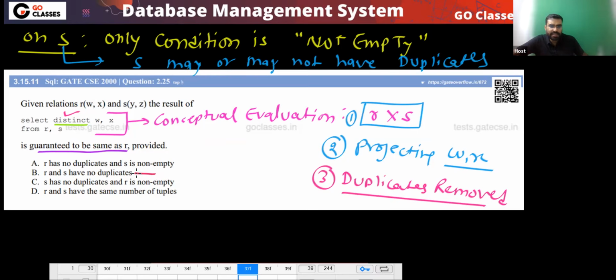So can this condition guarantee it? If they have no duplicates, this condition cannot guarantee it, because S can be empty. Remember, this is one way. Does this option imply the other option? This is not correct, because S may be empty. So this option is wrong. Why? Because S may be empty.